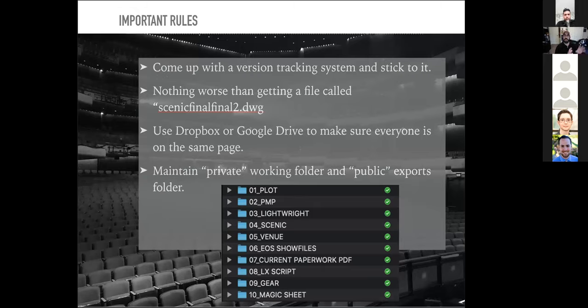So anything that's like that, I want to keep just within my team and only the people who know it, saving even the conversation about intellectual property and all that kind of stuff. The other side of that is the public folder. So this would be the stuff that I would put into a production-wide Dropbox or Google Drive.